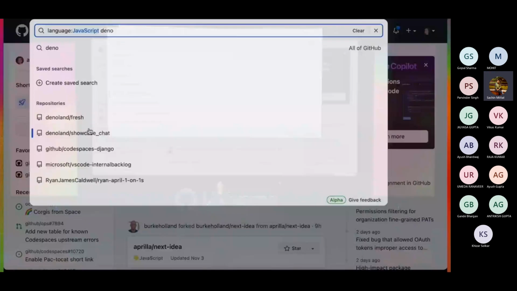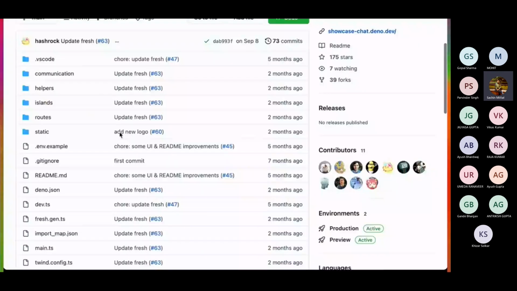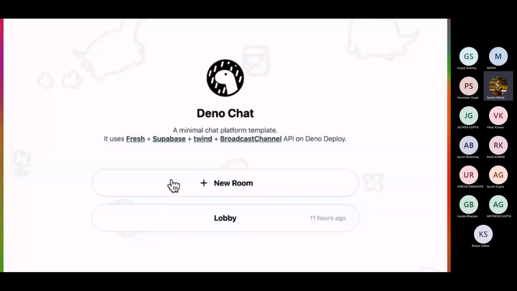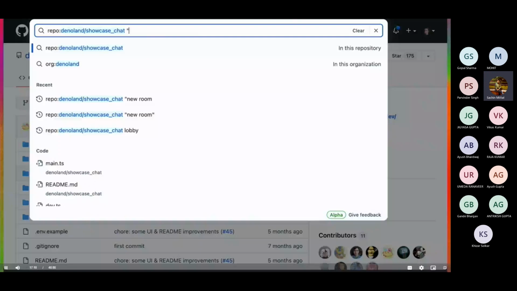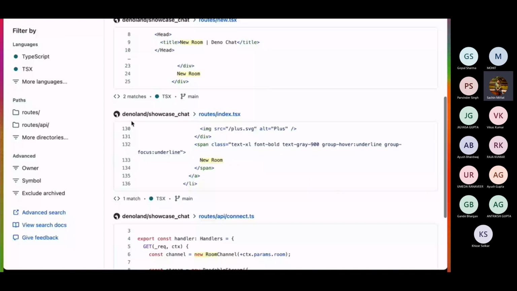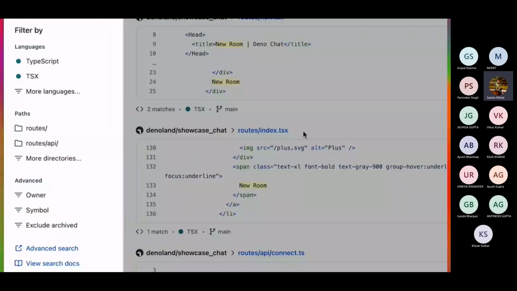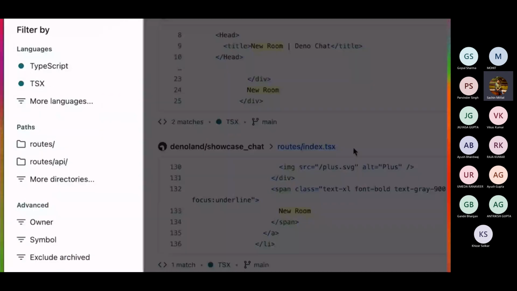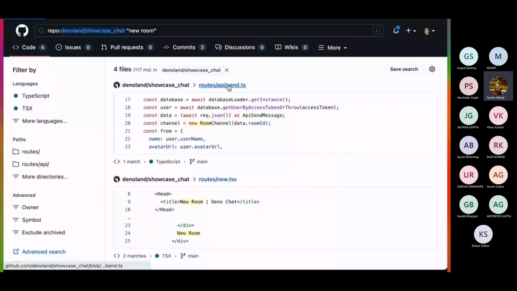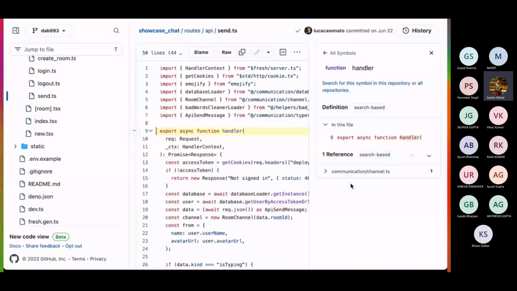This chat app looks interesting, and it's based on the Fresh framework. Now, let's see if we can find this button, New Room, in the code. I type it into our repository search, super fast, and look at that, there it was, so fast. Filters make it easy to find exactly what you need based on common criteria like language, path, or symbol. And we can also drill into a specific file, view symbols, and navigate to definitions and references. So now you can discover the context around the code and see answers to questions you didn't even know you had.